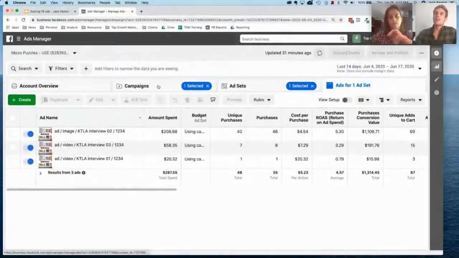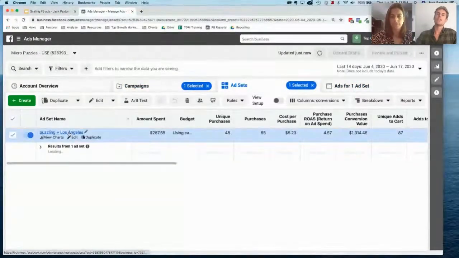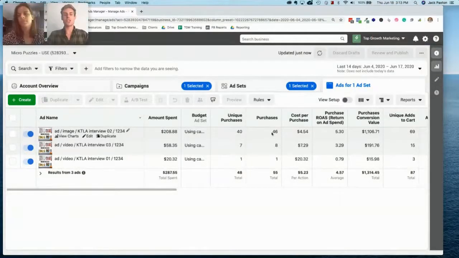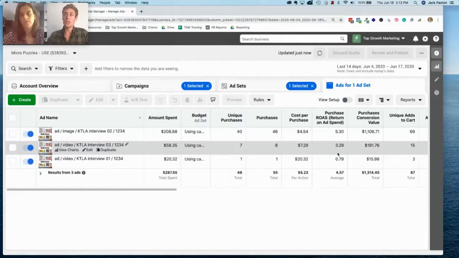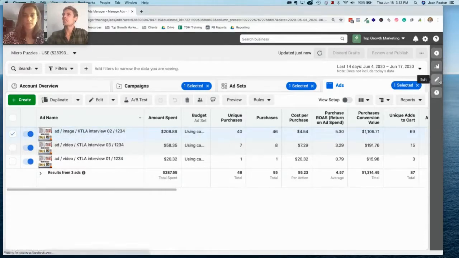So you can see here, this is the test. We've got prospecting, KTLA TV, and this is for a company called Micro Puzzles. What these guys do is they sell little puzzles online, direct to consumer. They have pre-made designs or customized designs. Now, last time we did a session, we set up this test campaign and we let it run for, I think it was 2 weeks since we did the last training session. We used the old school way of creating an ad each. So you can see each one of these is an ad.